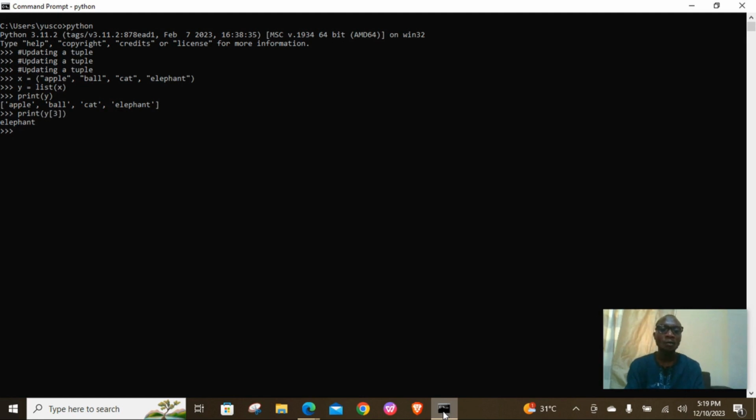Now we want to add a value to it, or we want to change a particular value. We already know that the value at location 3 is elephant, and the value at location 2 is cat. Now we want to change the value at location 2 to bird. What we need to do is just take our location, which is y location 2, then equate it to whatever value we want to use, bird, and we press enter.